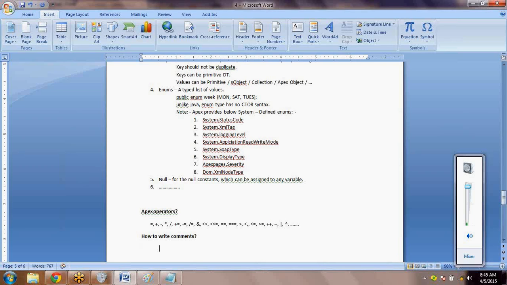So how to write the comments? There are two types of comments: single line comment, which will be like this, and multi-line comment.